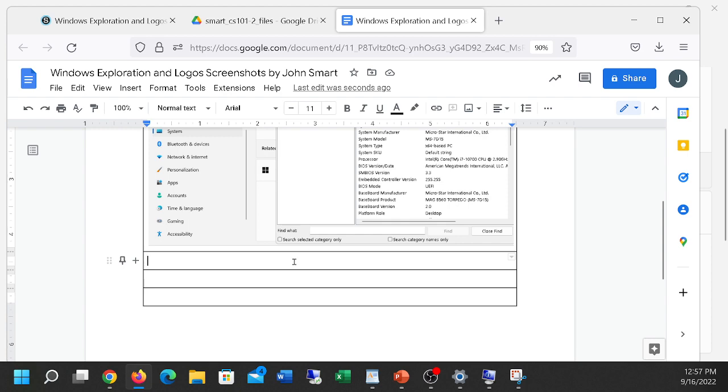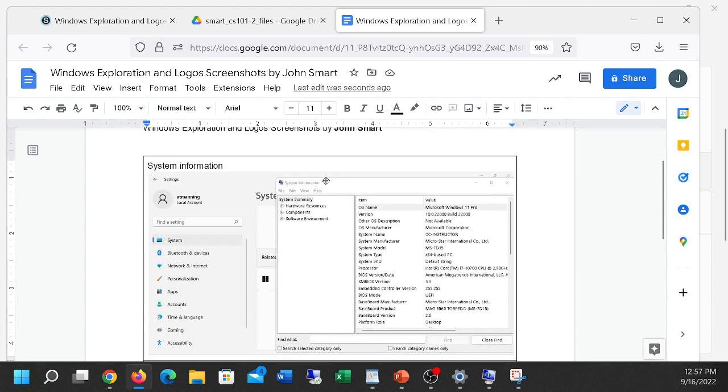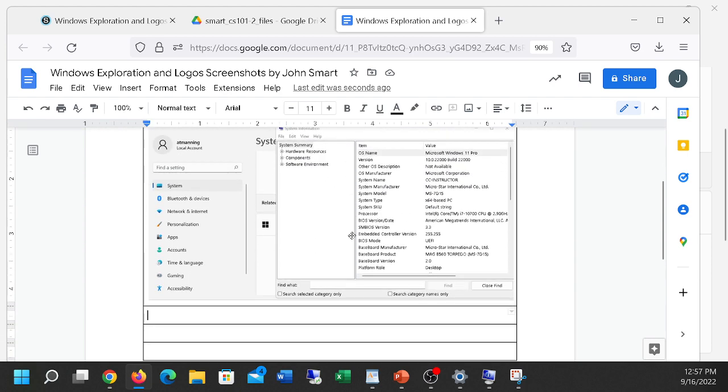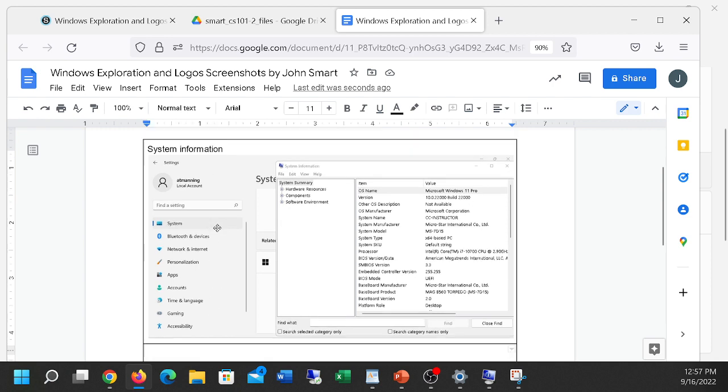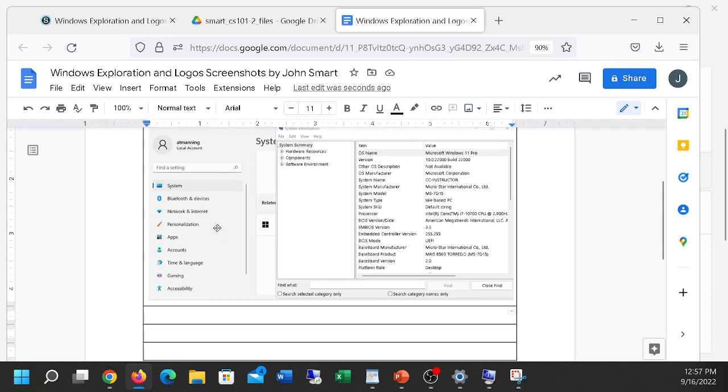So now I've got that first part done. Just showing that I know how to get to system information. And see, I have both of them showing here. I have the detailed system information in front of the other system information. Everyone got that? Pretty easy.